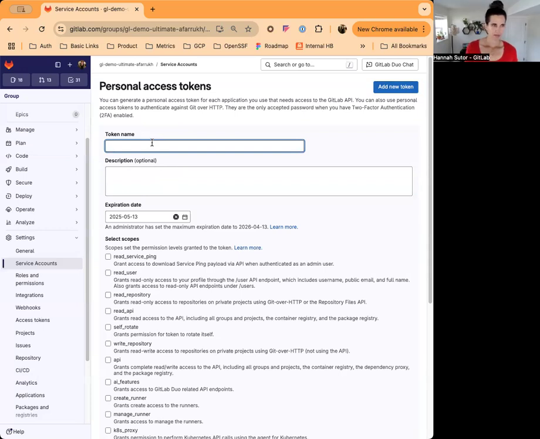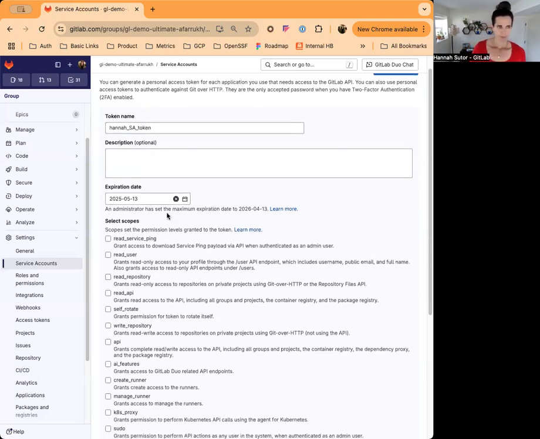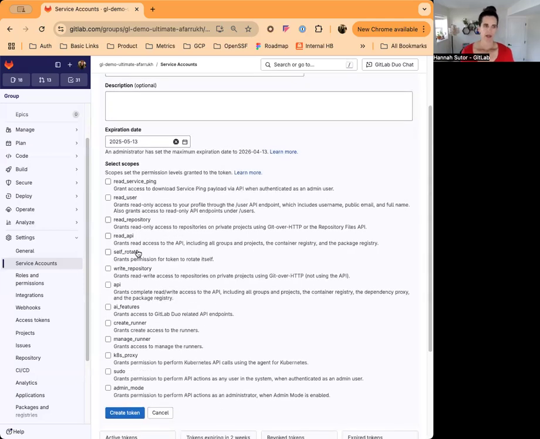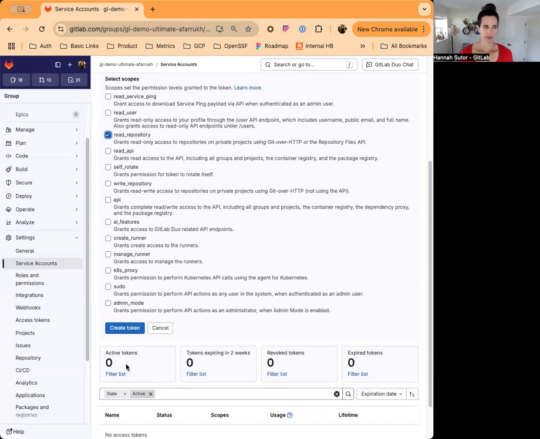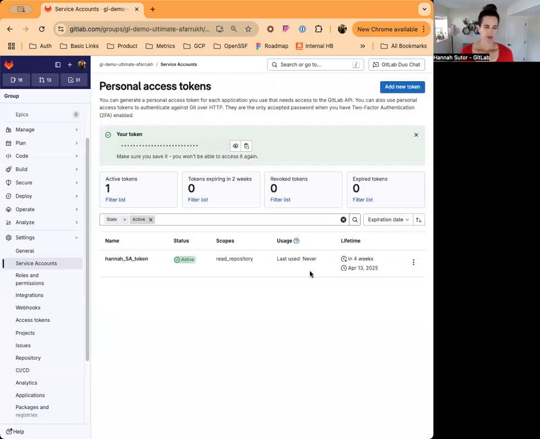We can say when we want the token to expire. By default, it doesn't get any scopes, so we have to choose which scopes we want to give it. I'll go ahead and create that token. You can see here now it's in the list. So now this token is associated with my service account, and it can actually start to do stuff once it's added to a group or a project.